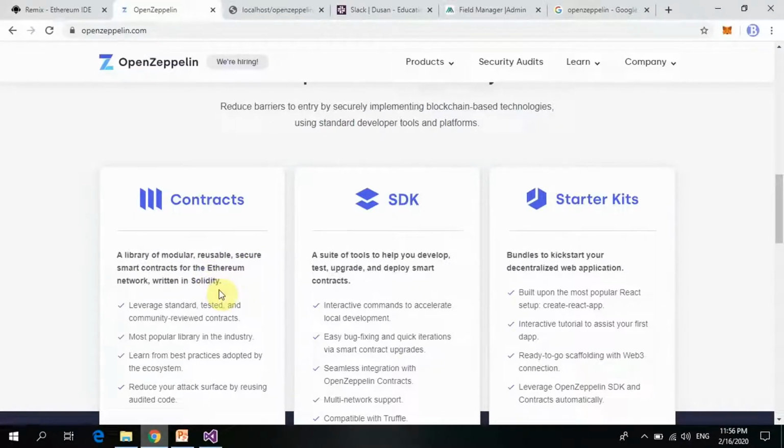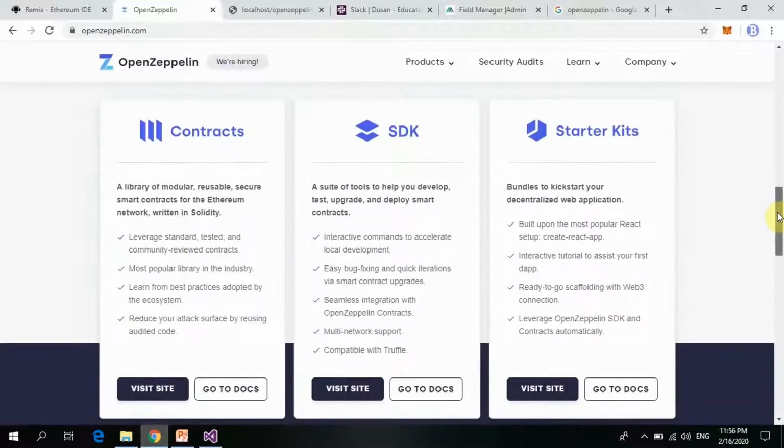So OpenZeppelin, actually, it's more of an Ethereum-based smart contracts. So you can see you have this, and you can just read through these, and then of course you can see they have starter kits, bundles to kickstart your decentralized web application, build upon the most popular React setup. If you're a React developer, this will be very easy for you to start.